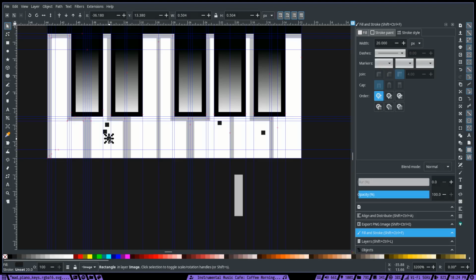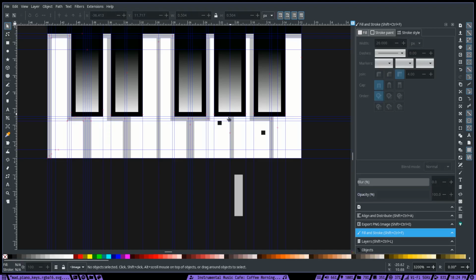Okay, let me get rid of all these cubes. Except for one, just so I have it for the future.